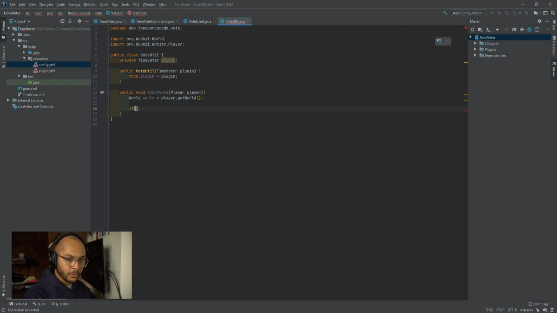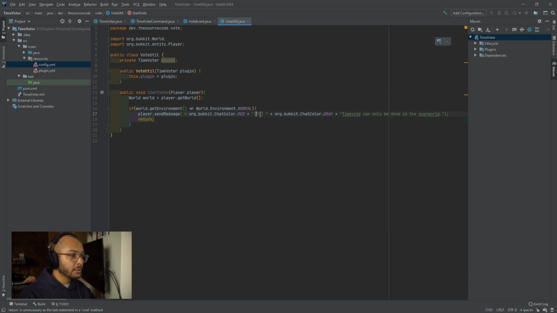So if world.getEnvironment does not equal World.Environment.NORMAL, then we're gonna send the player a very nice message, which I'm gonna copy and paste from here because it's already pre-formatted in a way that I like. We're gonna send the player a message saying red TV, which is our prefix, Time Voter, and then gray, which is gonna say time vote can only be done in the overworld. And then we're gonna return because we don't wanna run any more of the code.